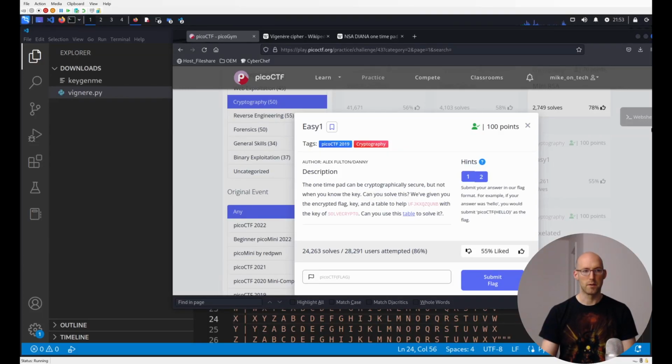And we're back with another PicoCTF challenge. This time we're looking at Easy1, which was a cryptography challenge. Description: the one-time pad can be cryptographically secure, but not when you know the key. Can you solve this? We've given you the encrypted flag, key, and a table to help.